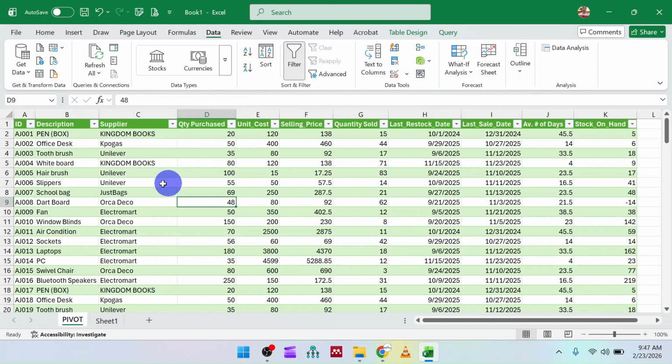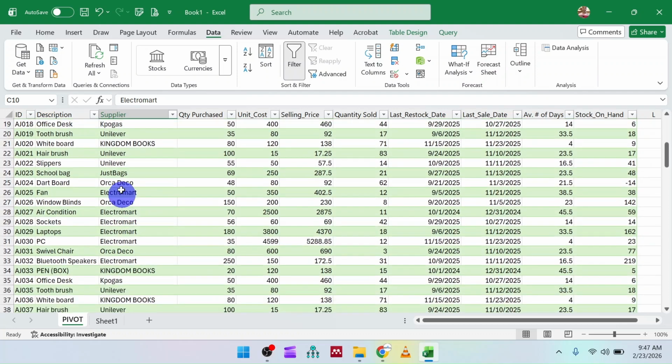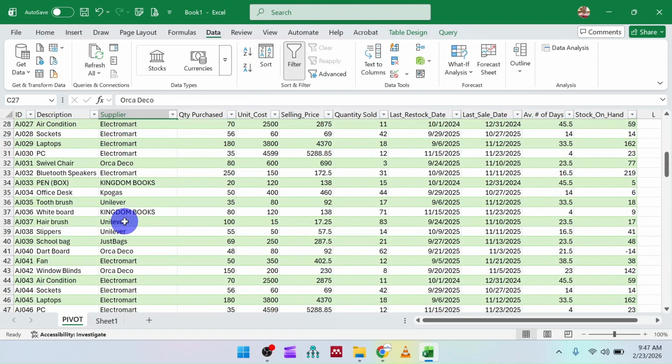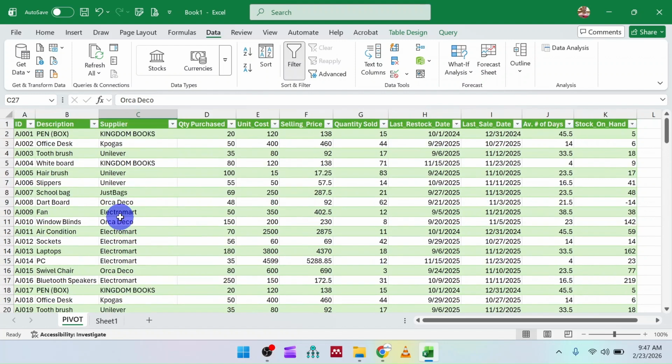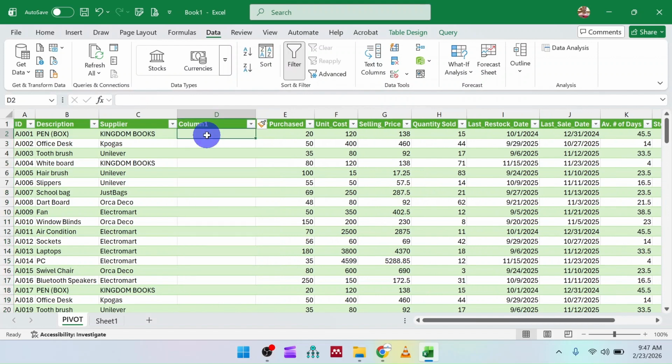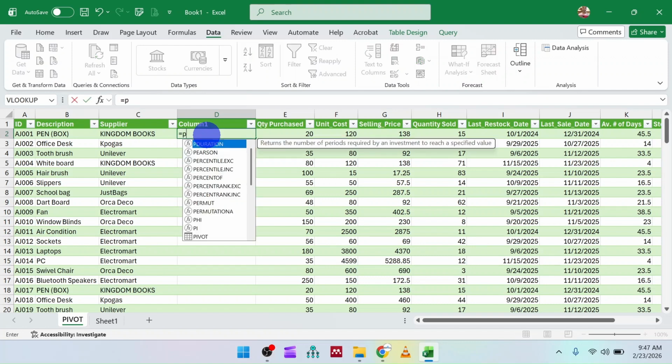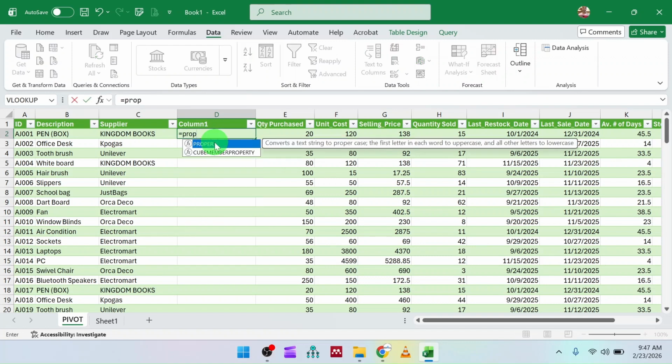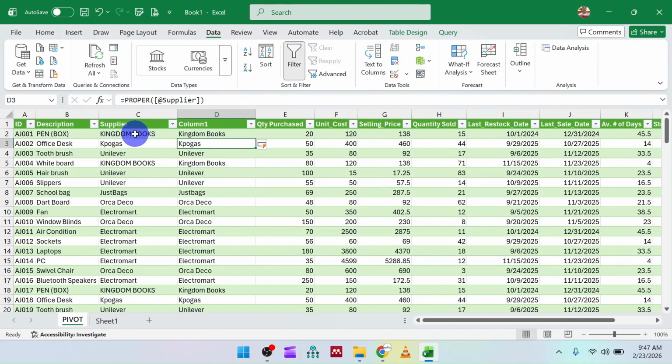Then also you still realize that some of the names of the items that you have over here, some contain capital letters, some contain just normal sentences and all that. We want to make everything proper, so go ahead and insert another column over here. Then we use a function we call proper. So you realize that our Kingdom Books is in caps over here, but it is now proper and it situates everything.